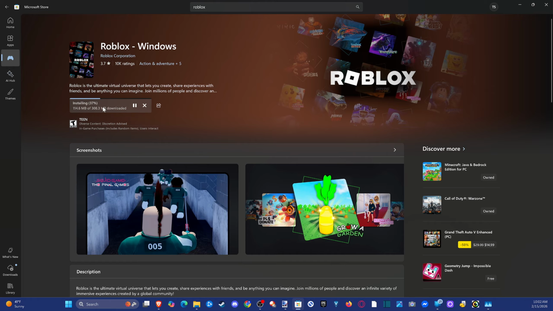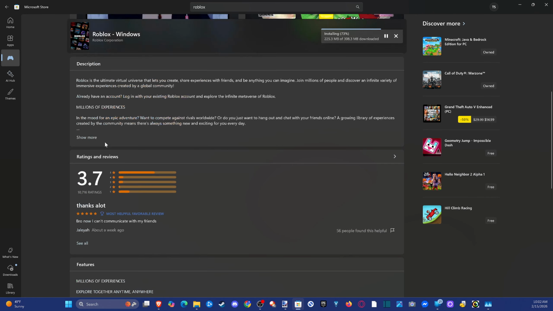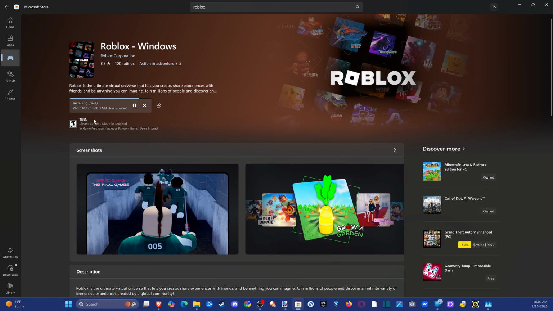It's only 308 megabytes. So it's halfway done right now. And you can see, you can read the reviews about Roblox under here. But go ahead and get this.